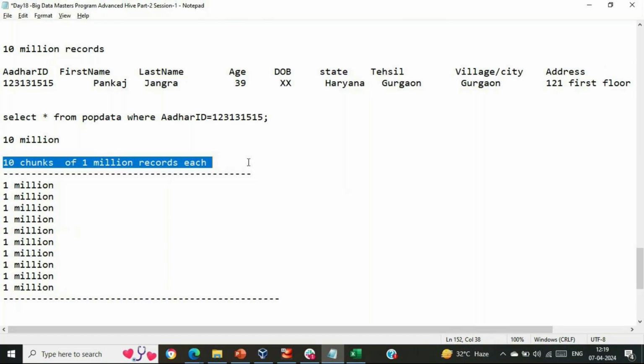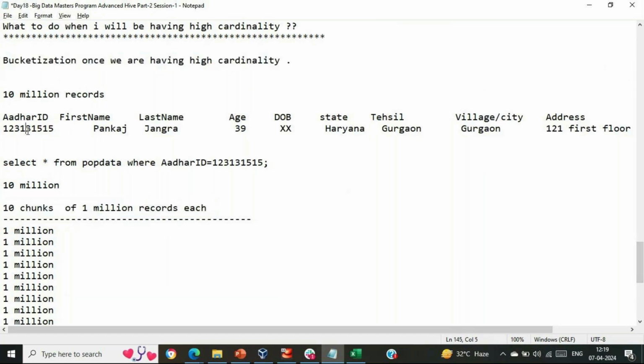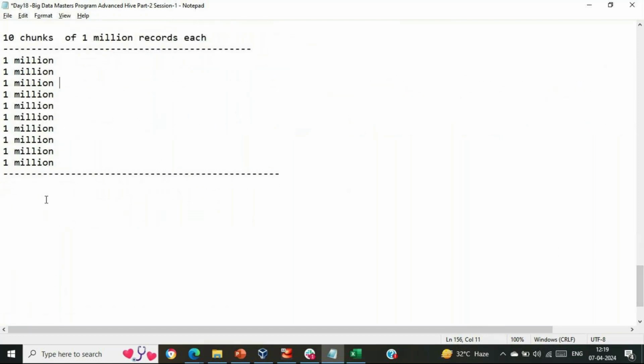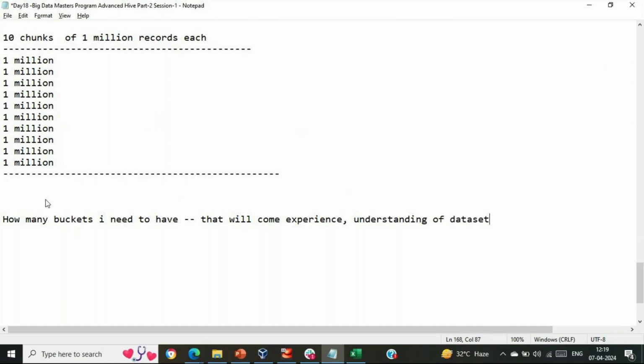There is no fixed number that this data is divided into so many buckets or chunks. Over here I'm going to divide the data into smaller chunks, and these chunks are nothing but the buckets. And how many buckets I need to have? That will come with experience, knowledge of your data, understanding of the data set, and benchmarking on the number of buckets.